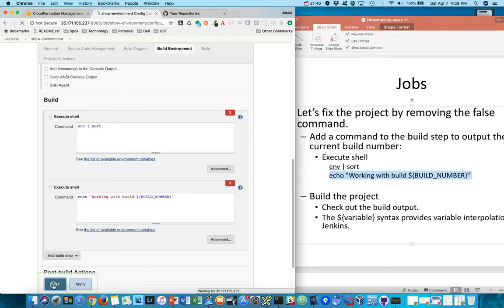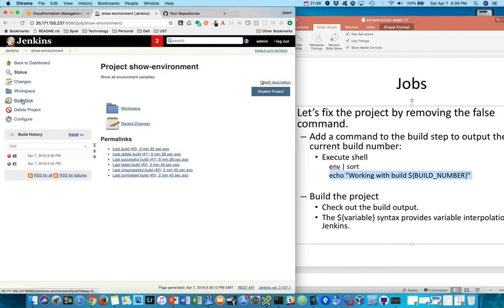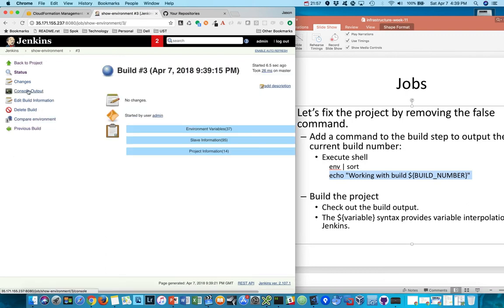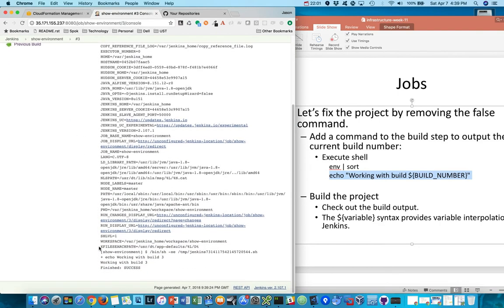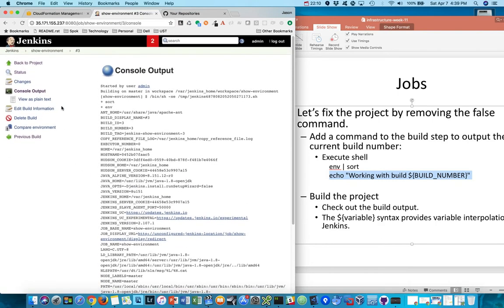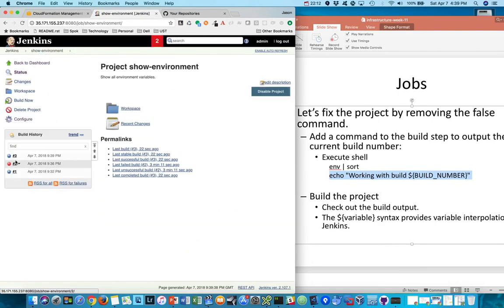I'm going to go ahead and save this. Now let's build the job again. And it ran successfully. I'm going to click on the build number and look at the console output. And when I do that, you can see that it says at the very bottom, working with build number 3. And that matches our build number, right? If I go back up, you can see that the last successful build was build number 3.